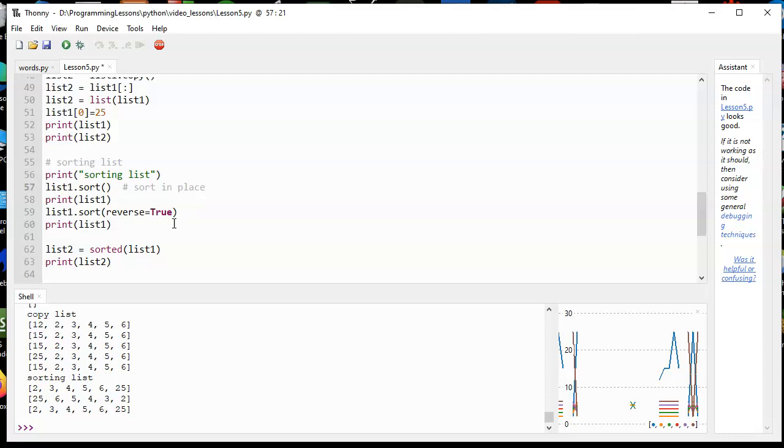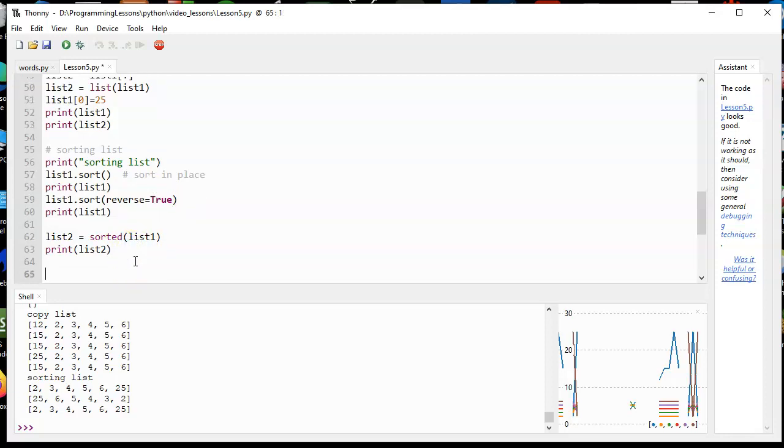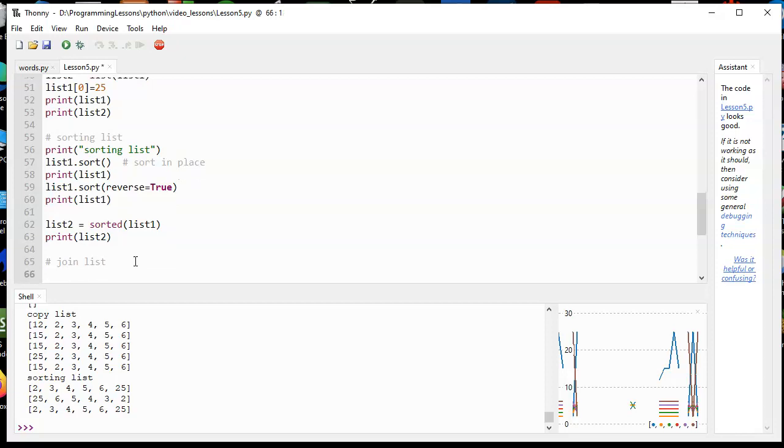So we did sorting lists. Joining lists. We'll join some lists together. Okay. Should put a little comment. Join a list. Okay, and a little print statement. If you don't put the print statements, you don't know what the output's doing. Join list.